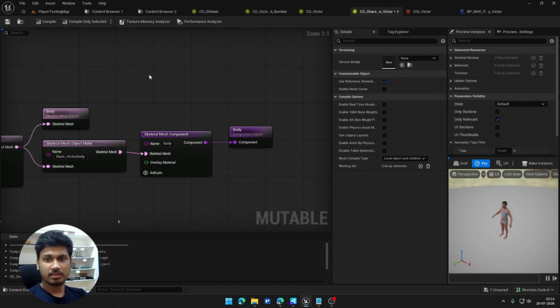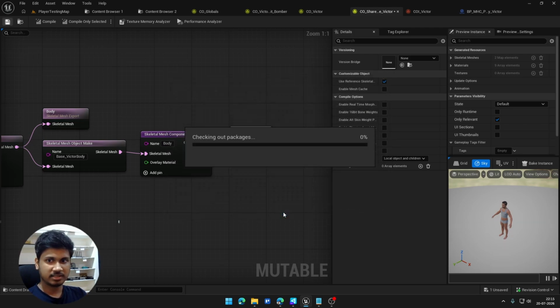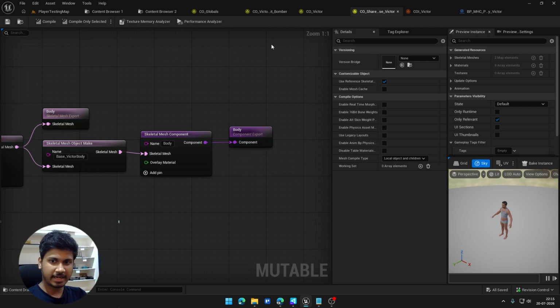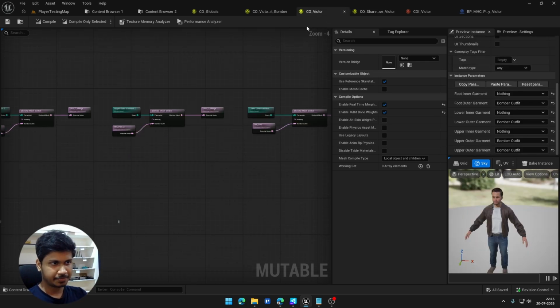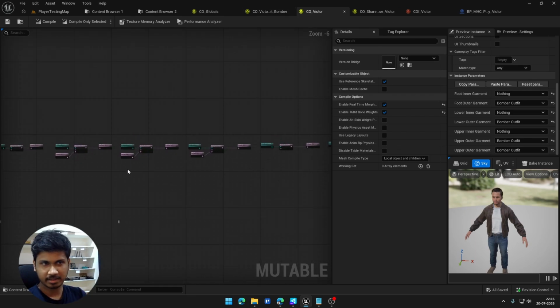The main problem in Unreal Engine 5.8 is they have removed a node called add to skeletal mesh component, which makes it very hard to add the clothing to the base body mesh. So I actually found a workaround for this, and this is actually a scalable technique. You can keep adding whatever clothes you like and you can customize it. I'll show you. So now this is the customizable object for my character.